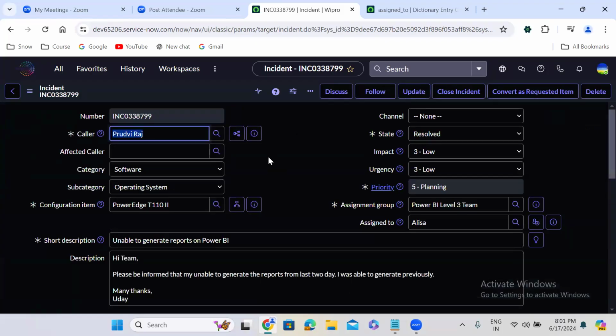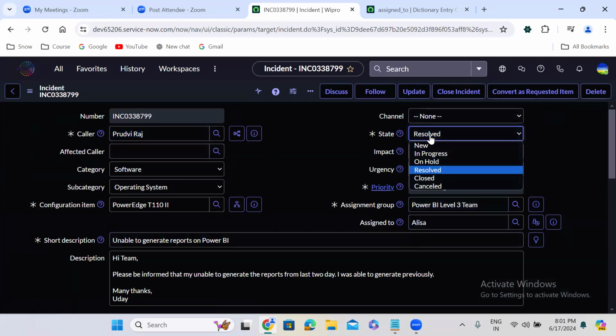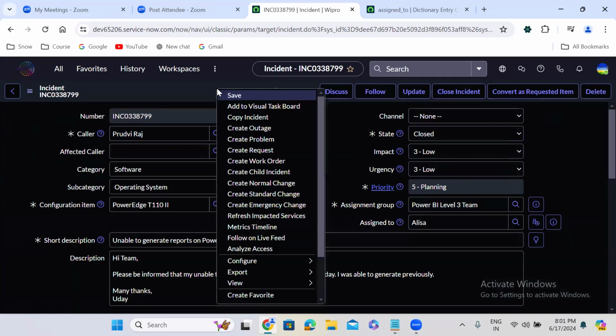Prudhviraj will cross check from his end and understand that for now it is working fine. Prudhviraj will confirm, okay, Alisa, it is working fine now, you can close this incident. Then Alisa will close this incident.